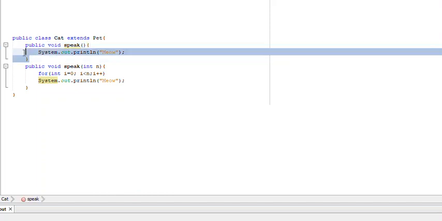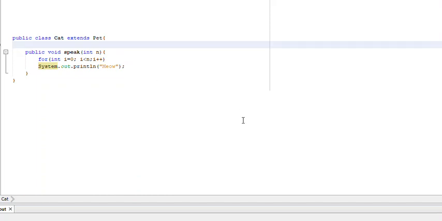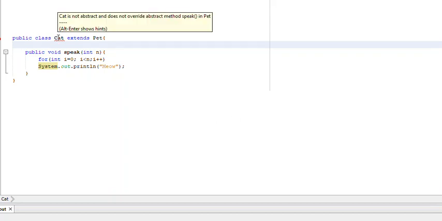Now, if I take this method away, this becomes a problem, and it says that cat is not abstract and does not have abstract method speak. What does that mean? That means it gets everything that pet has, and pet has an abstract method.